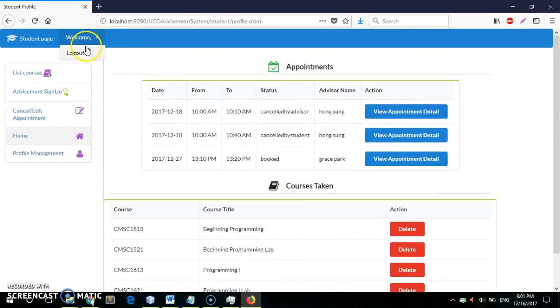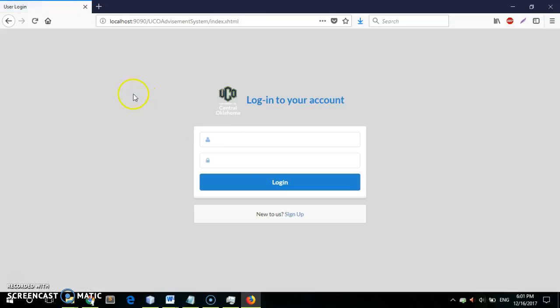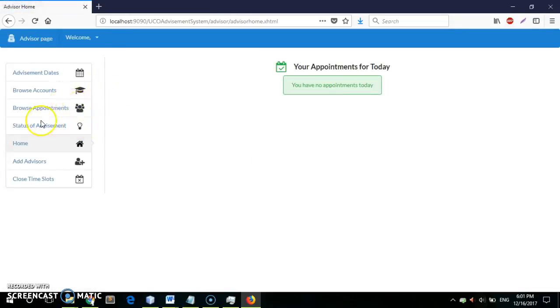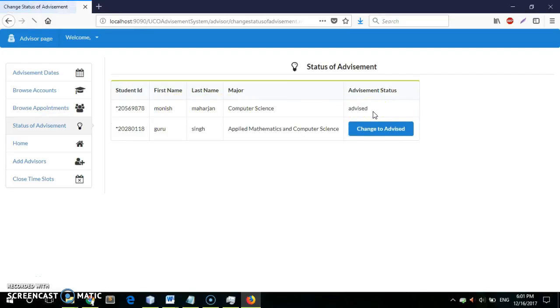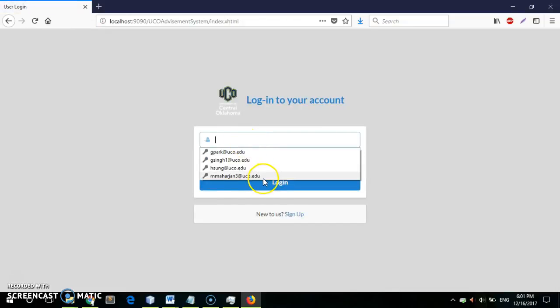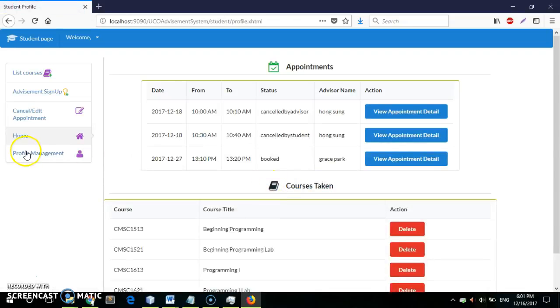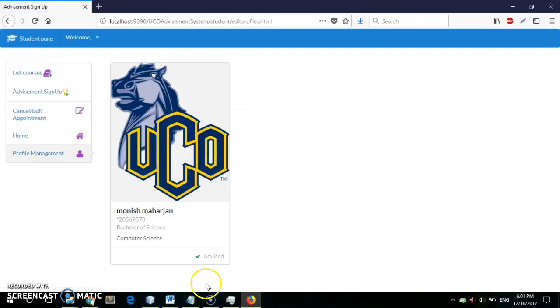Let's show you that the advisement works. If you go in to status of advisement, let's say Dr. Park changed it to advised. Log out. When Monisha logs in and goes to profile management, she can see that she has been advised.